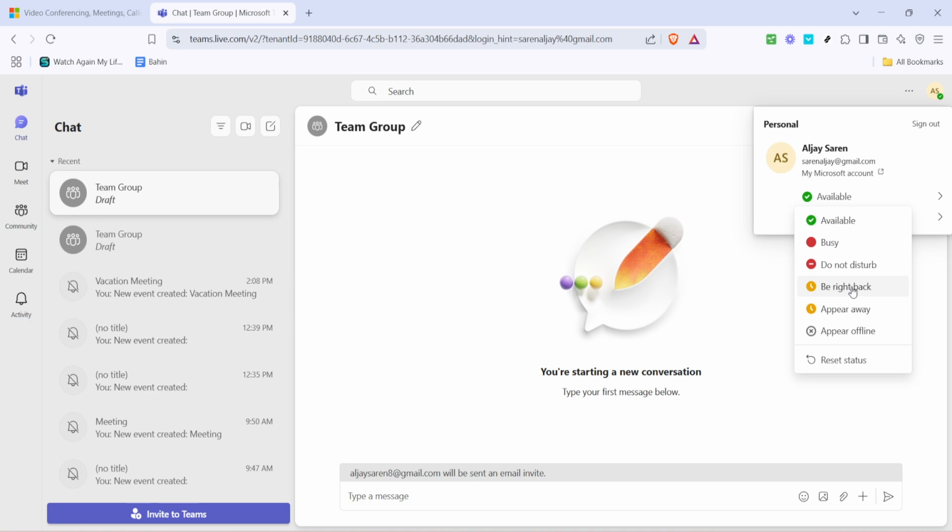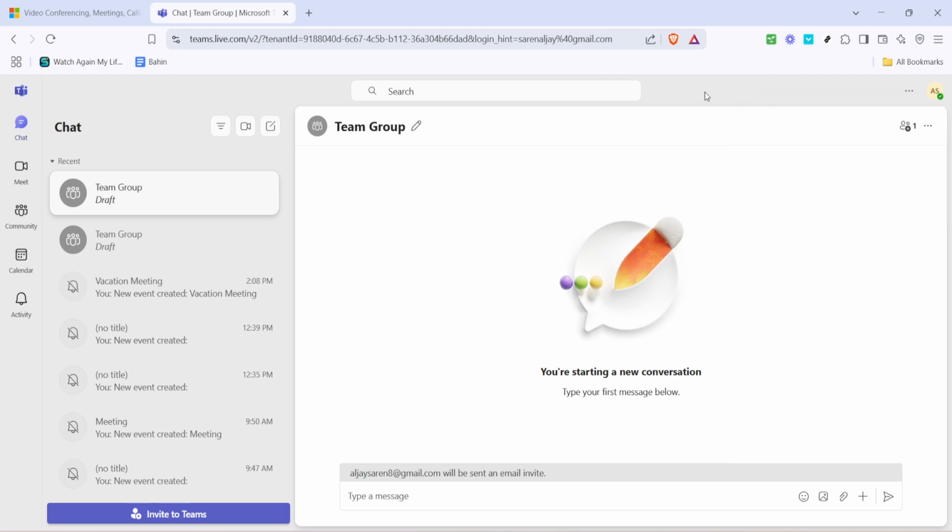Select the status that best fits your current situation by clicking on it. By changing your status, you're effectively communicating to your team if you can be reached or if you need some time to focus without distractions. Choosing the right status can really enhance interpersonal efficiency in a digital workspace.